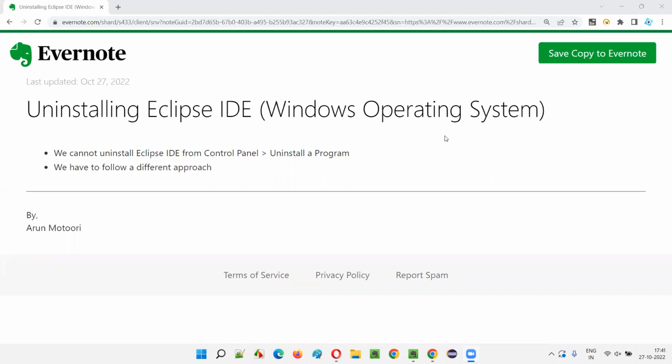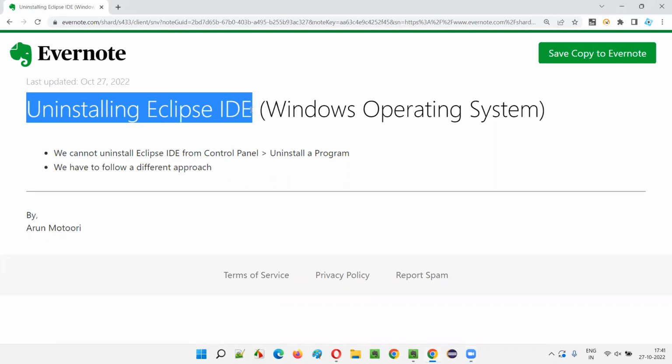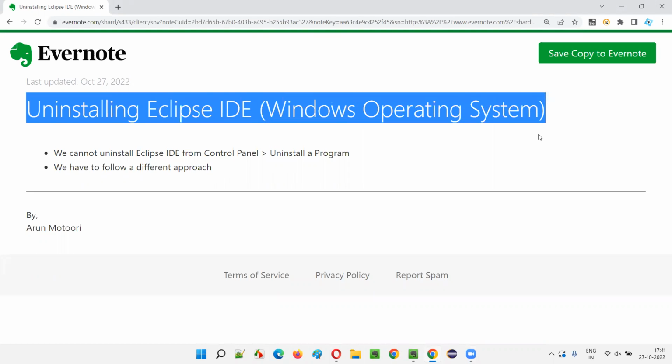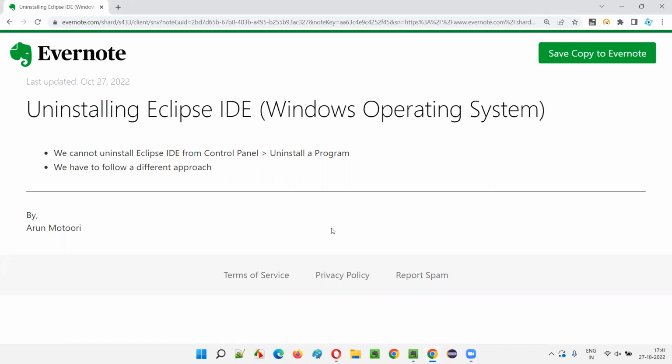In this session, I'm going to explain and practically demonstrate how to uninstall Eclipse IDE from Windows operating system. So let's get started. Before I uninstall Eclipse IDE from a Windows operating system, I'll show you that Eclipse IDE is already installed in my machine.